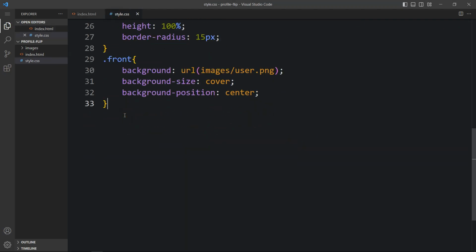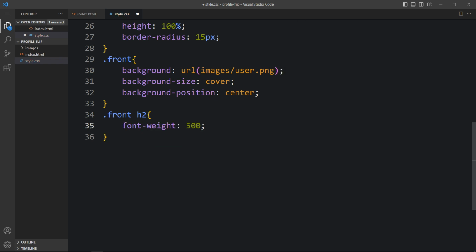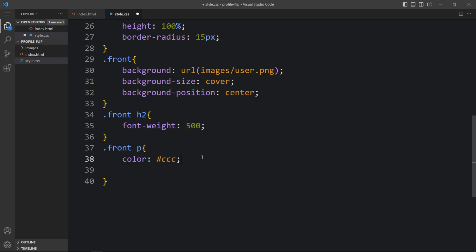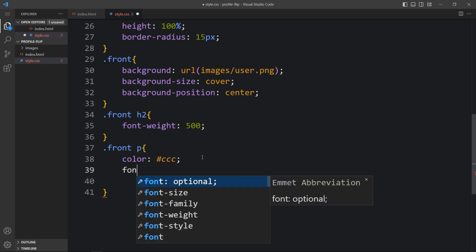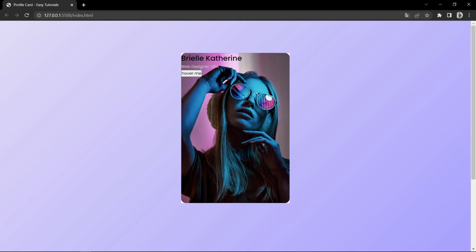Here we will add .front h2 for the text. Here we will change the font weight, it will be 500. Let's copy it, then write p for the paragraph text. Here we will change the color, and the font size 13 pixel. You can see the changes in this color. We have to change the color of this text also, and we have to add some spacing.